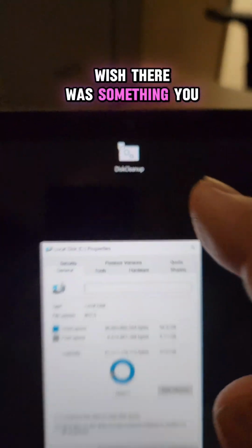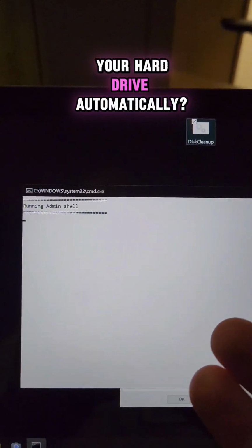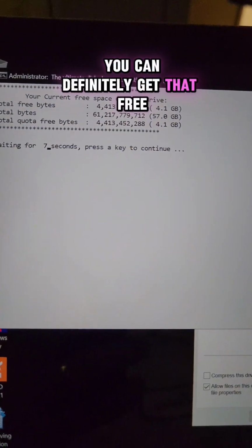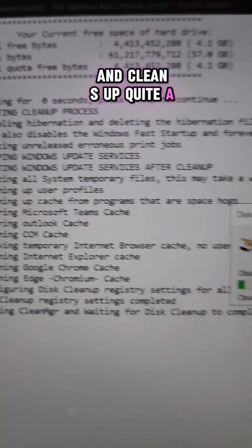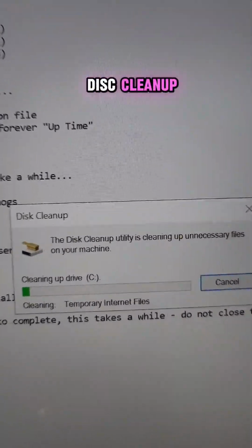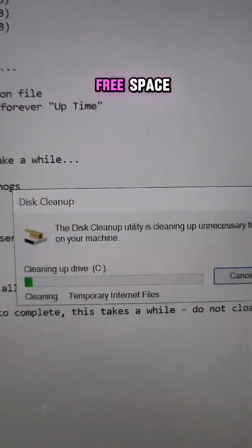Wish there was something you could run that you could just double click and have it clean up your hard drive automatically. After downloading and running my script, you can definitely get that free space back. Now this thing does go through and clean up quite a bit of temporary items and also utilizes Windows' own disk cleanup, but with some special flags to maximize the amount of free space.